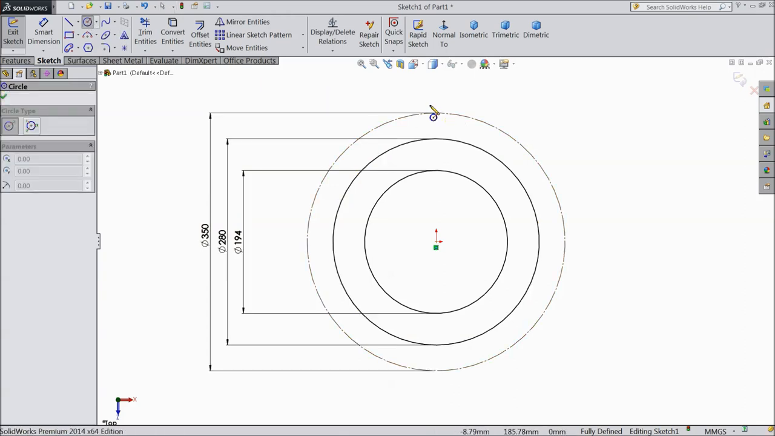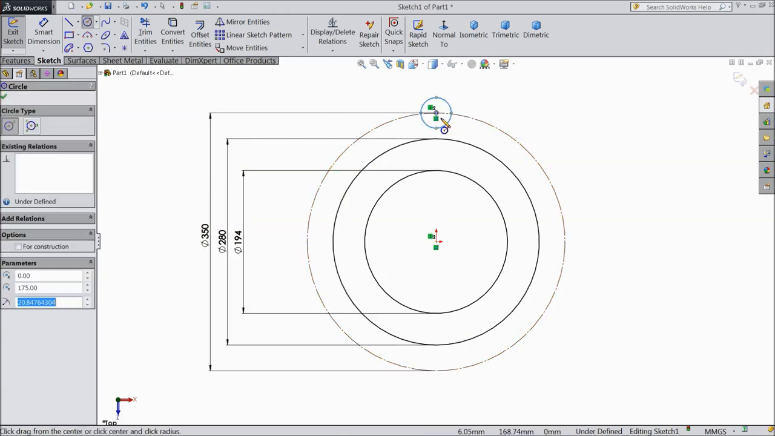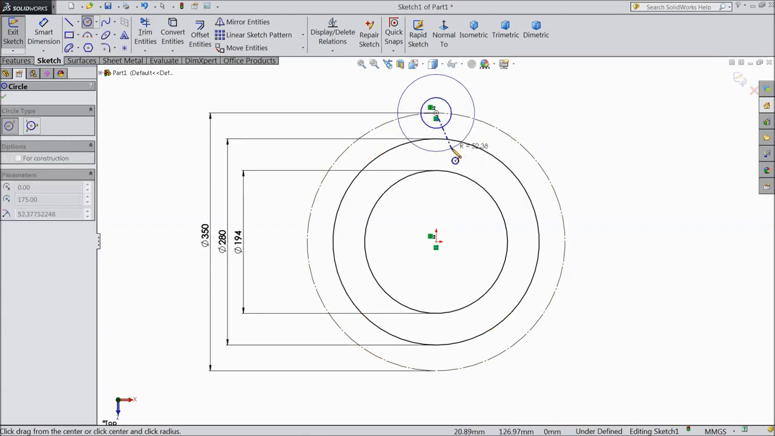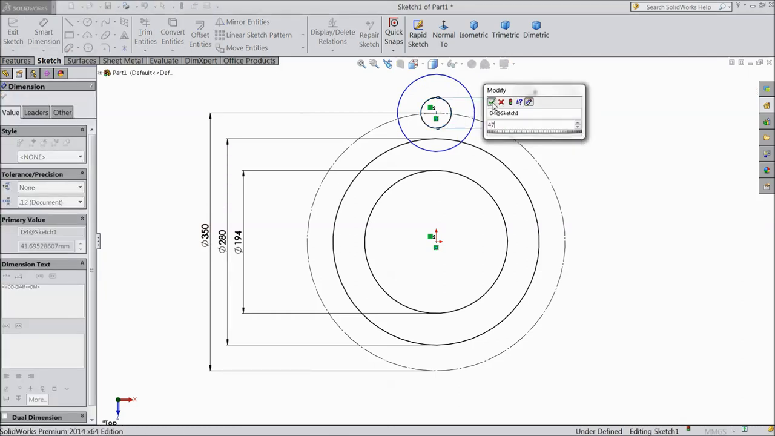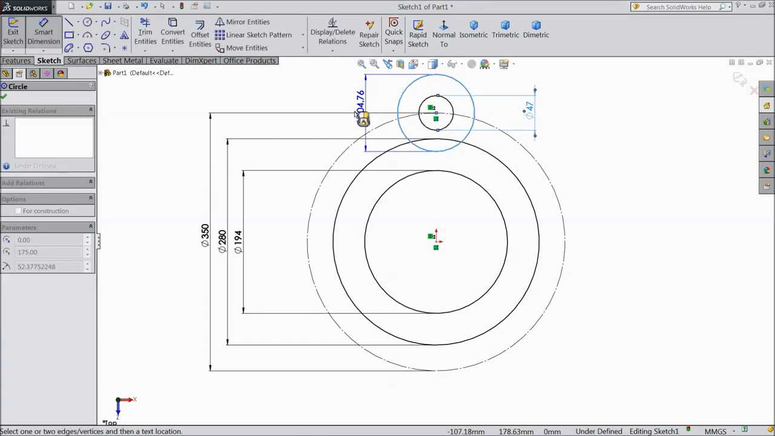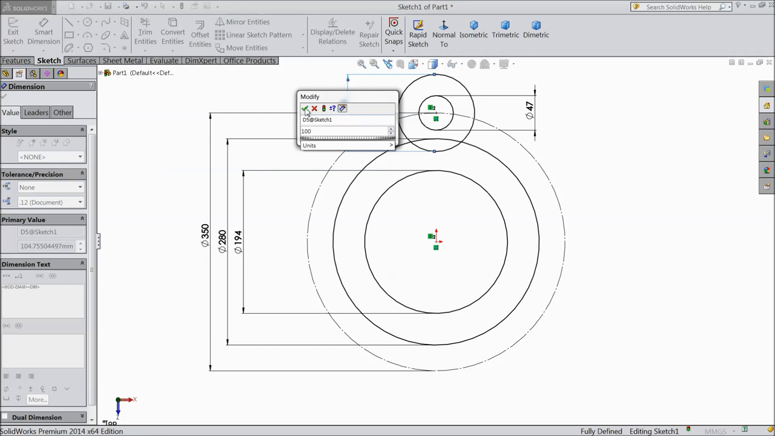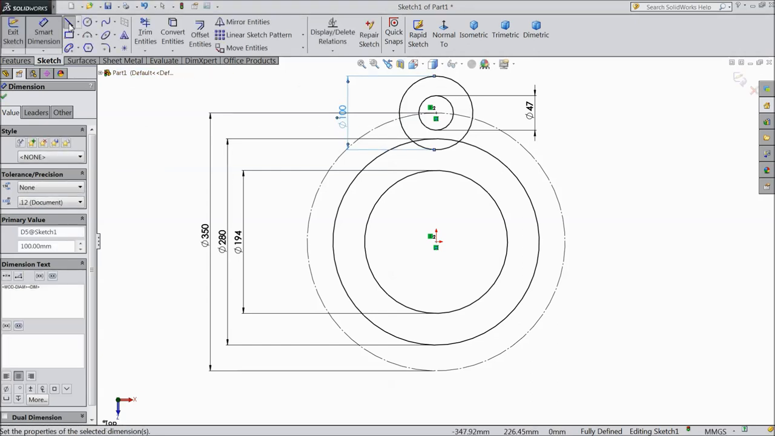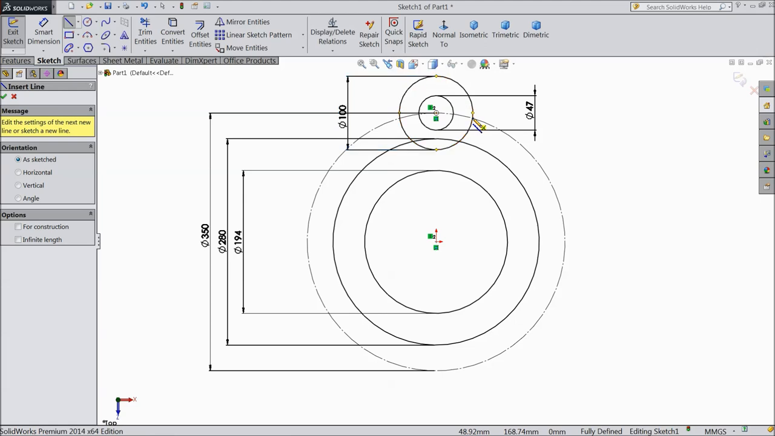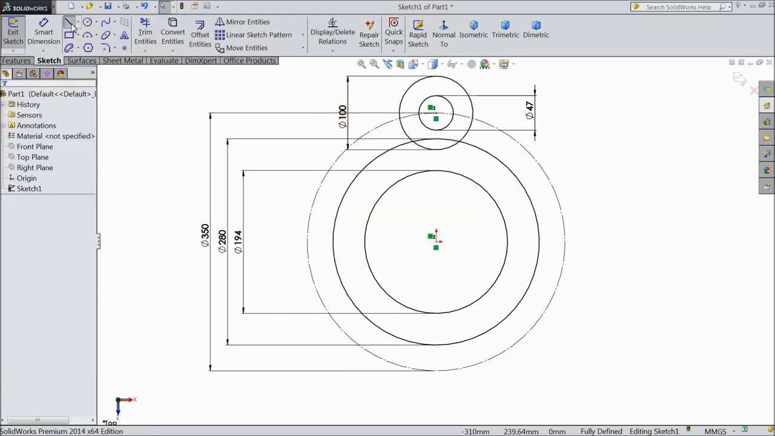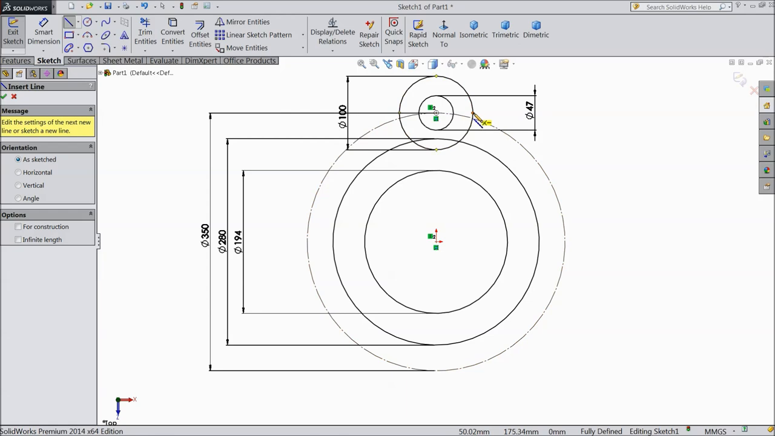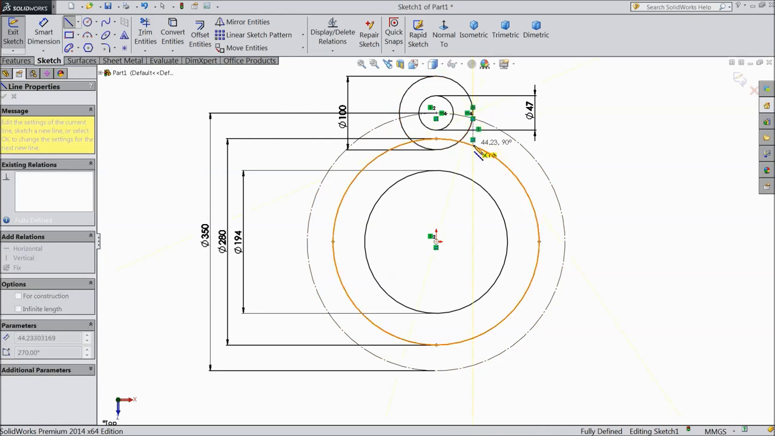select circle and draw one circle and draw one more big circle. Now assign diameter 47 mm inside, 100 mm outside. Choose a line and from this point draw one up to this line.